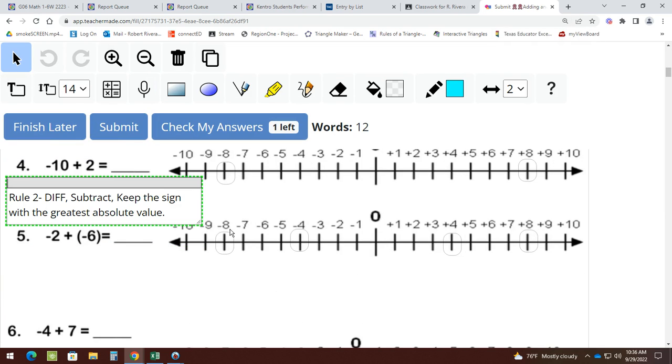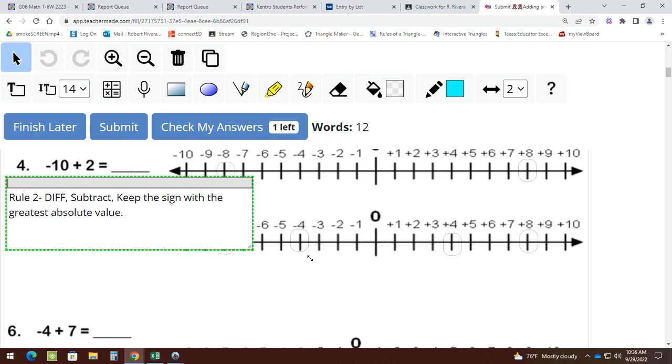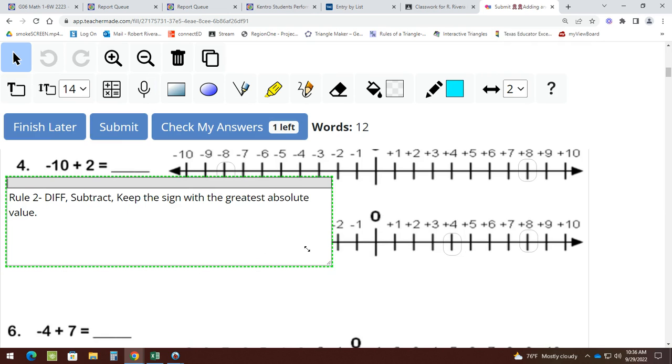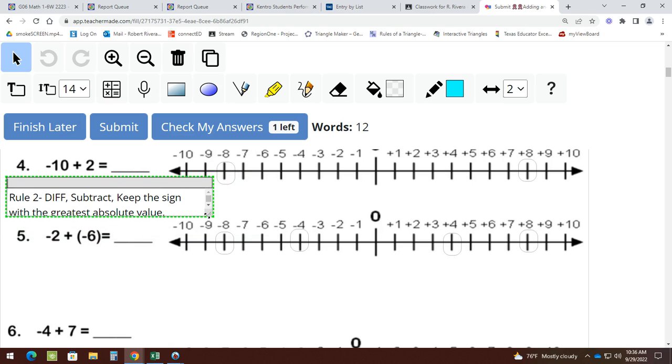There, I just zoomed in so you can see, and then I'll zoom out again. So again, to fix it, all I did is I dragged it so it can fit there underneath. So Mr. Rivera knows that I'm going to use rule number 2 for number 4. Questions so far? No. Okay. Let me unzoom now.